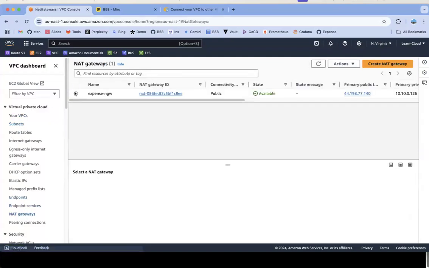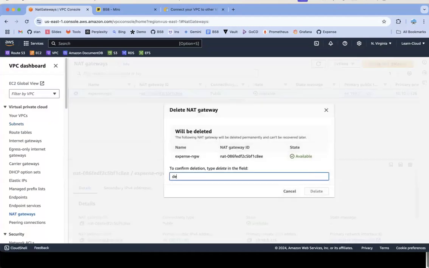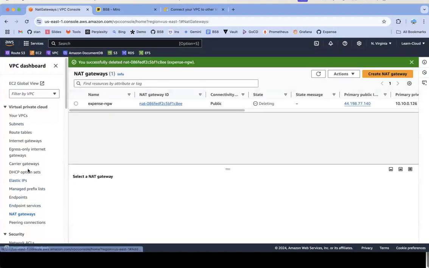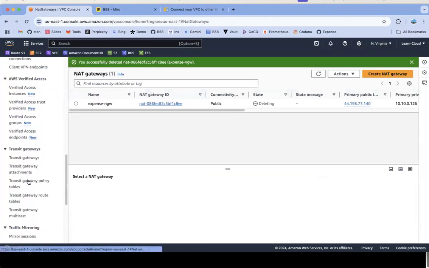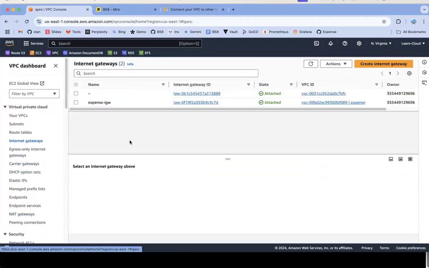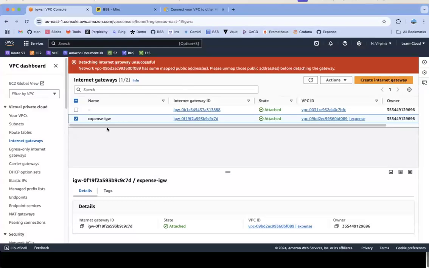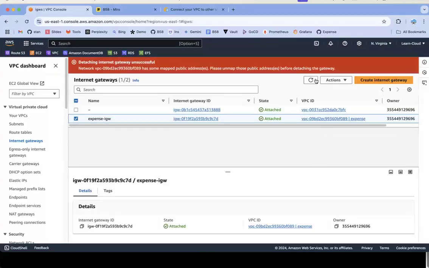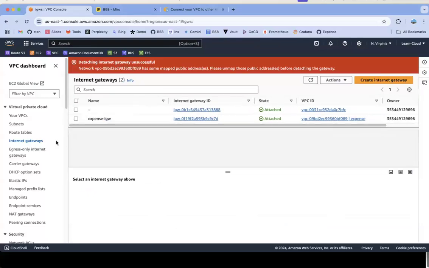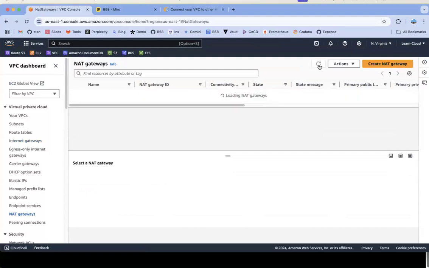So next, go ahead and delete the NAT gateway. It's a very costly component, by the way, very, very costly. Okay, it says you cannot delete it because it is associated. Obviously, you need to detach it. And once the detachment is successful, you're deleting the NAT gateway. The deletion is still in progress.